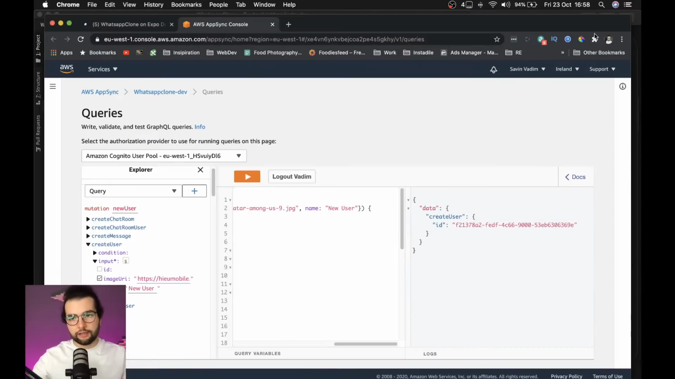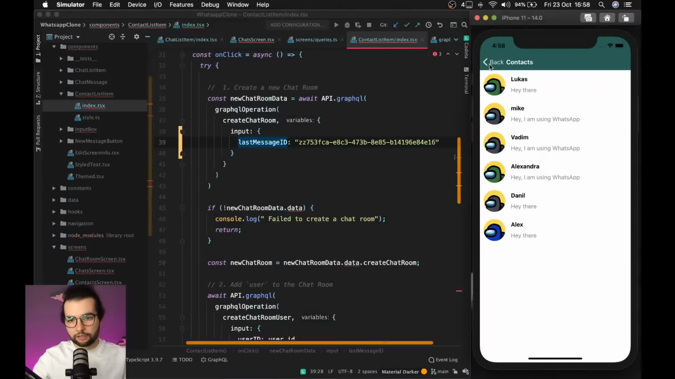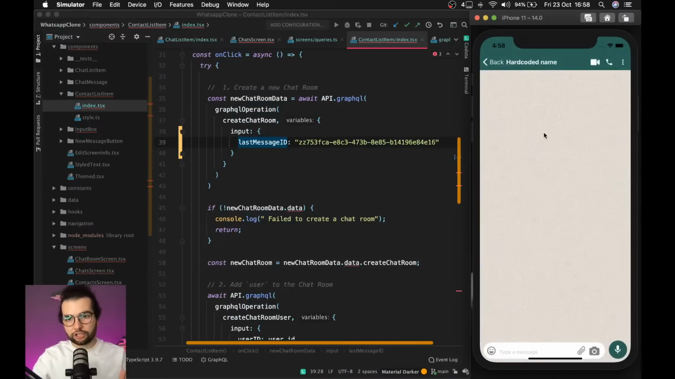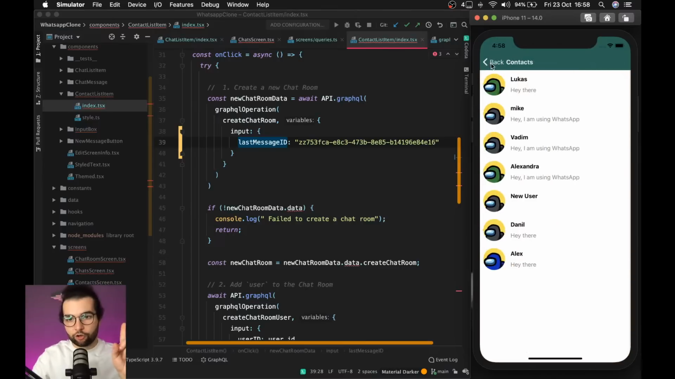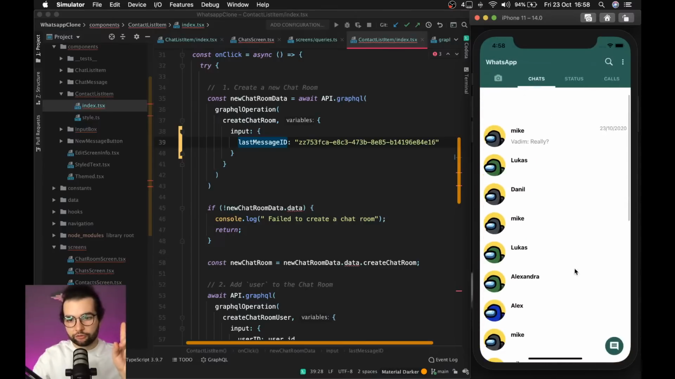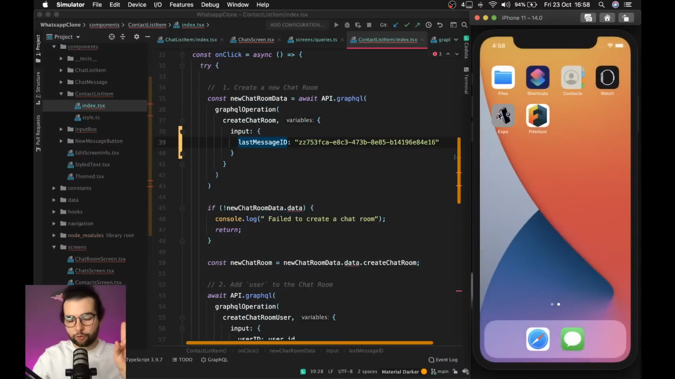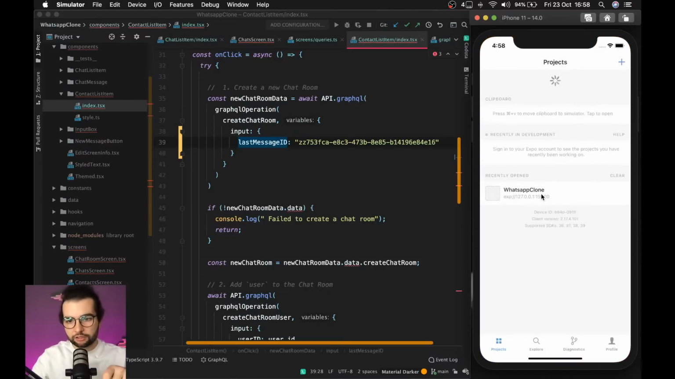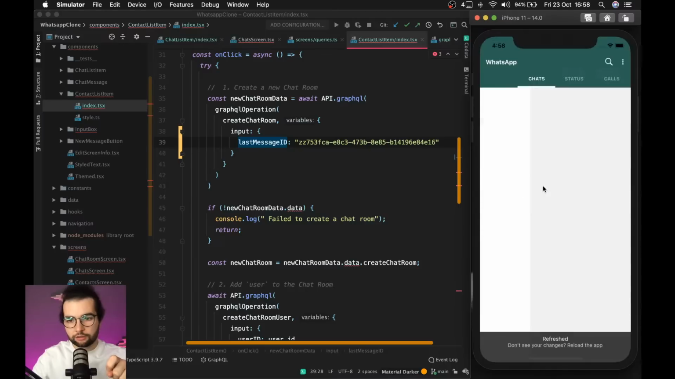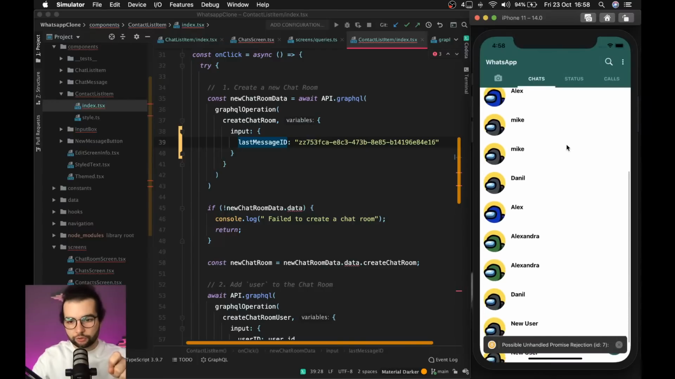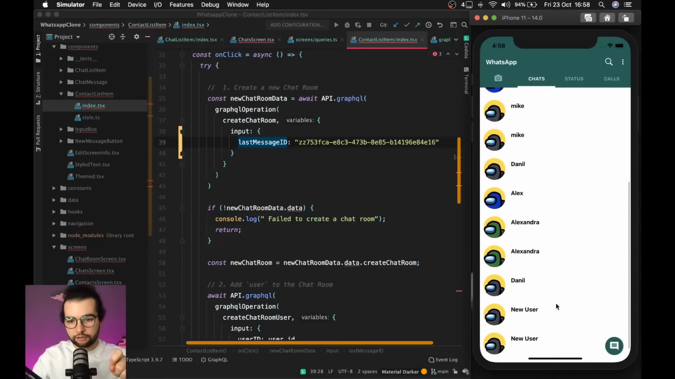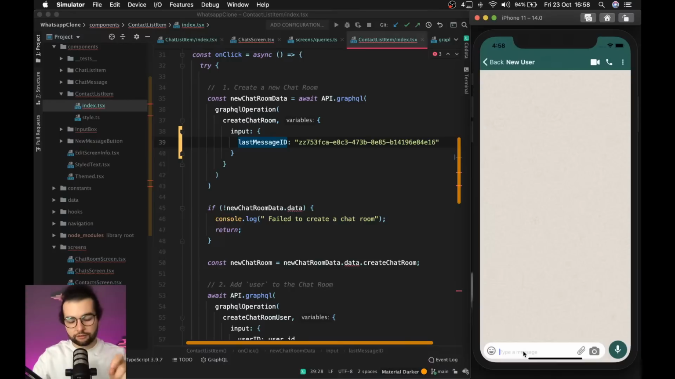Created. Let's go to our application. Let's go back. Let's open again. Do we see the new user? Yeah, we do. New user. Let's start the chat room with him. If we go back to the chats, let's reopen the application to update the chat rooms. Chat with new user. It's here. Chat with new user. And yeah, right now I think I can send messages to it.